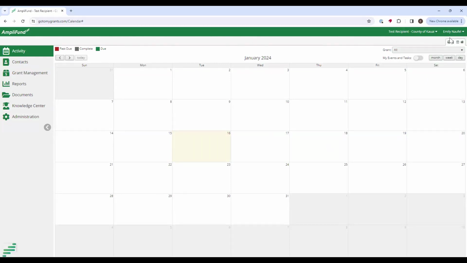Also in the upper right-hand corner are action-oriented icons. You can subscribe to your Amplifund calendar to get tasks on your Outlook or Gmail calendar. You can also submit a support ticket directly from Amplifund. So if you have any questions or run into any issues, you can click that eye icon to submit a support ticket. And yes, great question. It is the same login that you did your application with. So your same email address and password. And you'll log into gotomygrants.com, or you can click on the link in the email that you received.